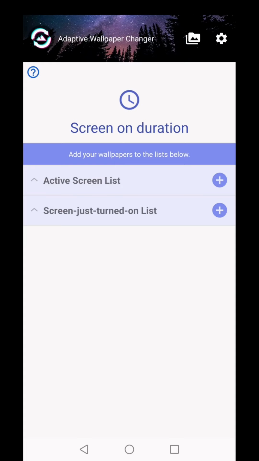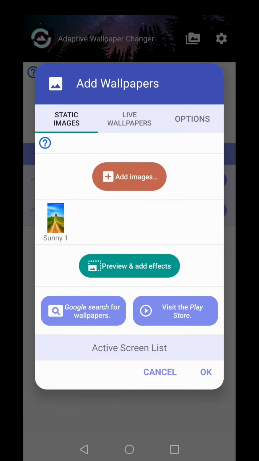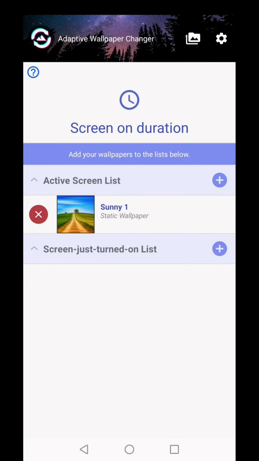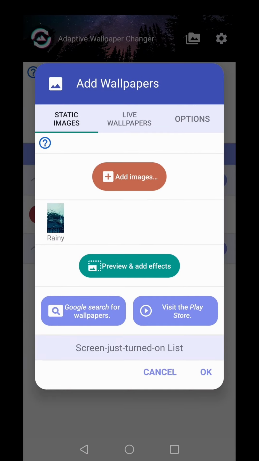Try adding a wallpaper to each list and see if your creation works. Oh, and when testing, make sure you keep the screen from turning off, or it might not actually last a full minute to be able to change the wallpaper.